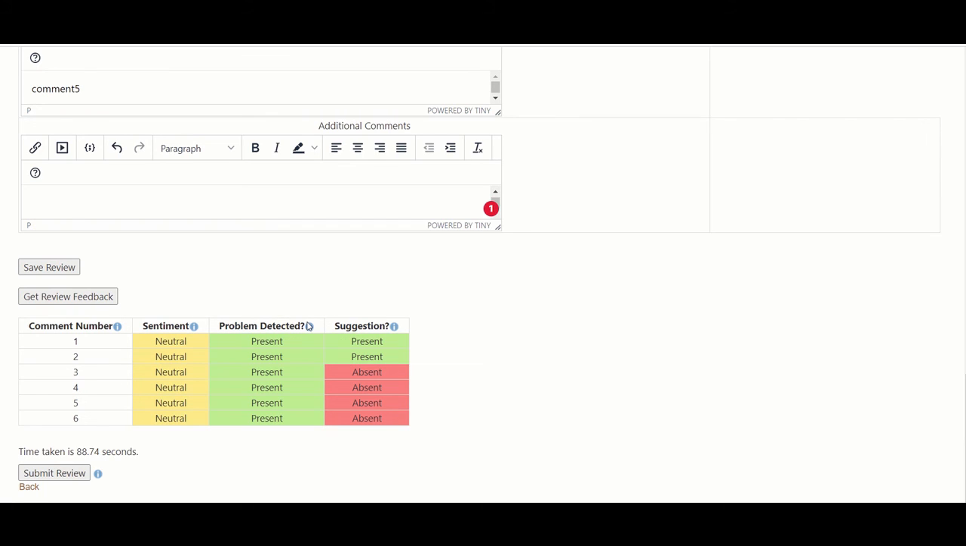The problem detected header, this is pretty self-explanatory. It shows whether you've displayed a problem with their review or on their work, if you've shown that there's a problem with something. The suggestion, what have you done about this problem, or what have you given to the student as a comment to improve on their problem, or a suggestion to their problem to make it better, and whether that's present or not.